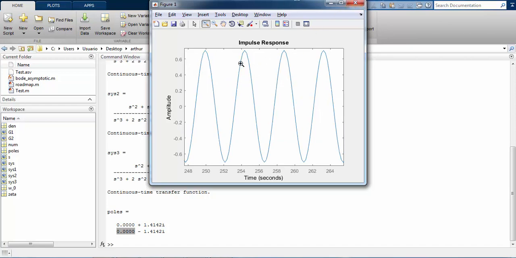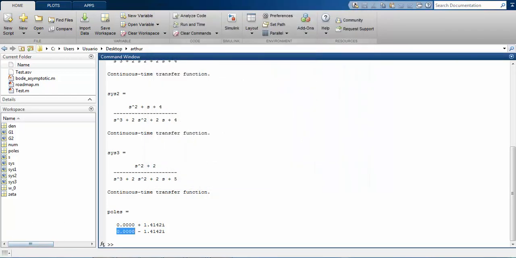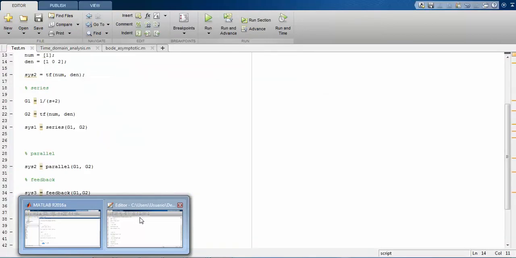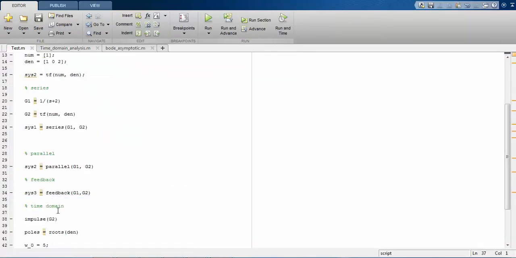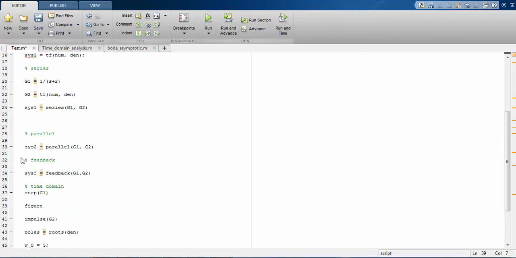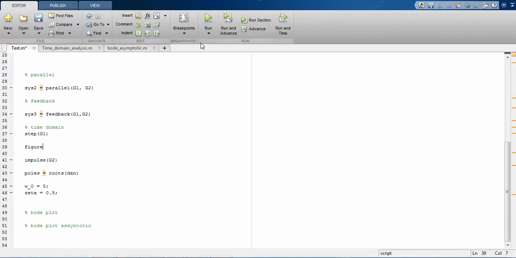So for the time analysis, the most important thing is this step and impulse response. So let's leave both here, and we can use the figure command to open different figures, otherwise it will plot in the same graph.